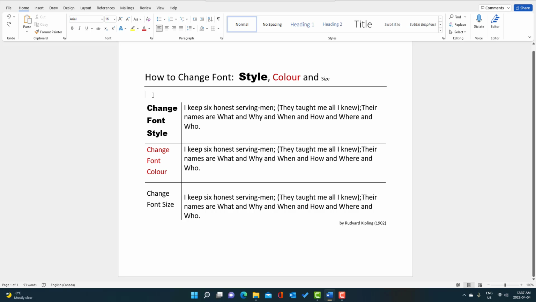Hello everybody, welcome. In this video I'm going to show you how to change the font style, the font color, and the font size. First, let's change the font style.